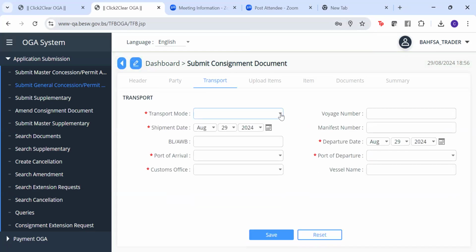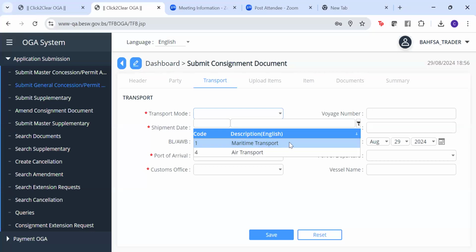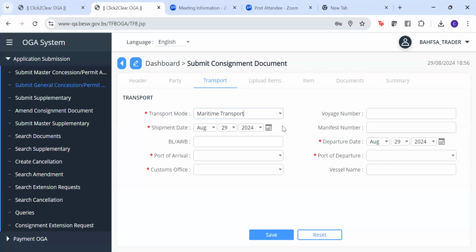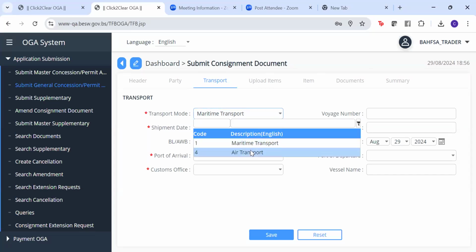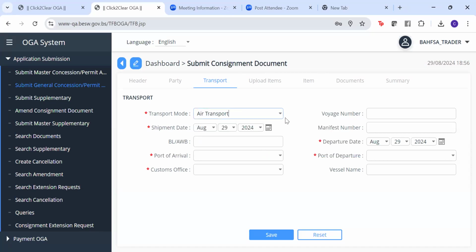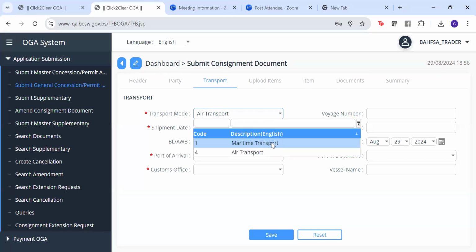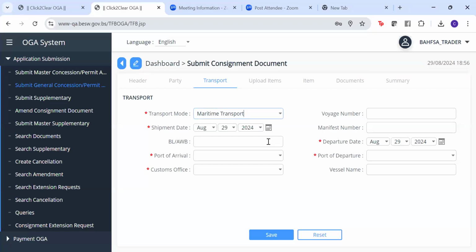And then click transport mode. And click maritime transport right here. Or if it is something that's coming on an airplane, you would click air transport. But let's just say for this particular example, we're going to put maritime transport. Let's say that the shipment date is far out. So we can keep the 29th. And we can set it to be September.